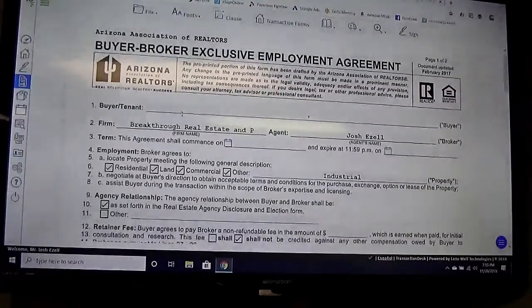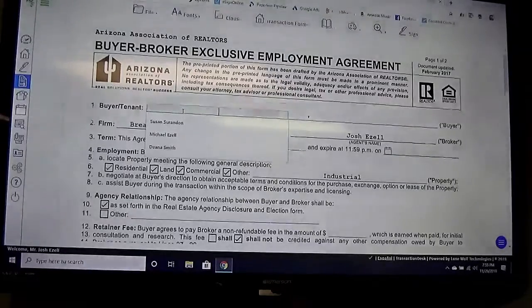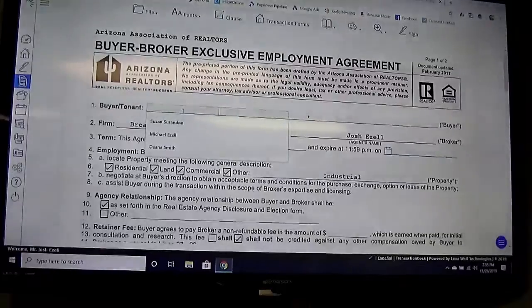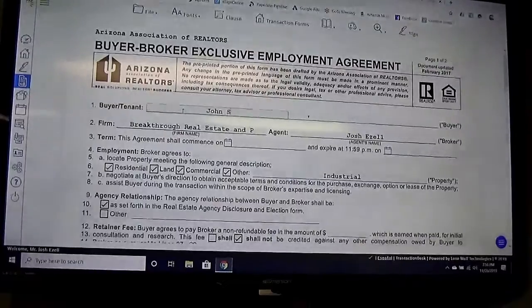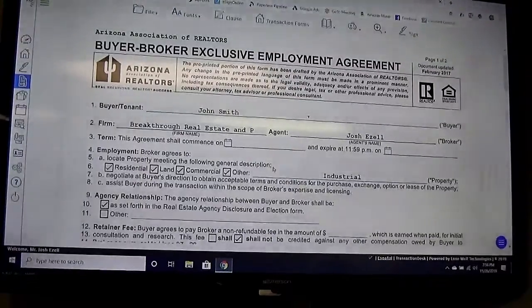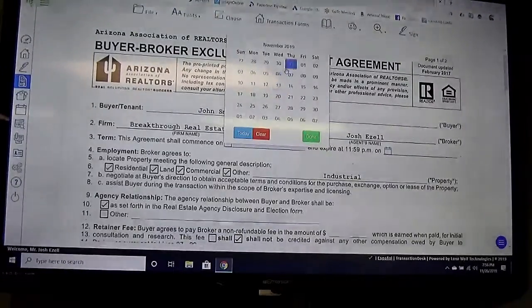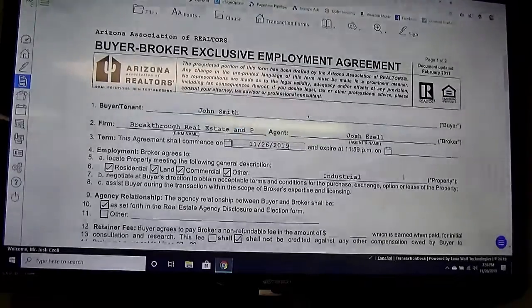And you'll see that we haven't put a tenant in there, or a buyer yet. So let's go ahead and put in a name. If you want to use a practice name, a demo name, whatever you like. John Smith. All right. And then, Agent John Smith. If you want, then let's just put in our dates for our buyer broker agreement.